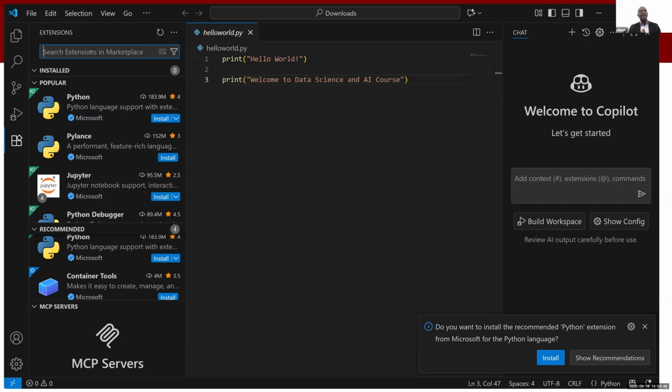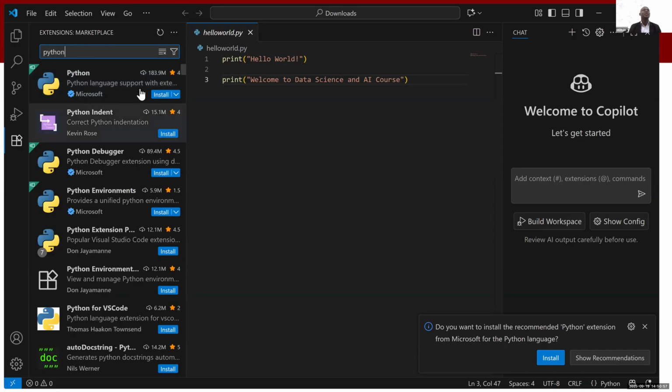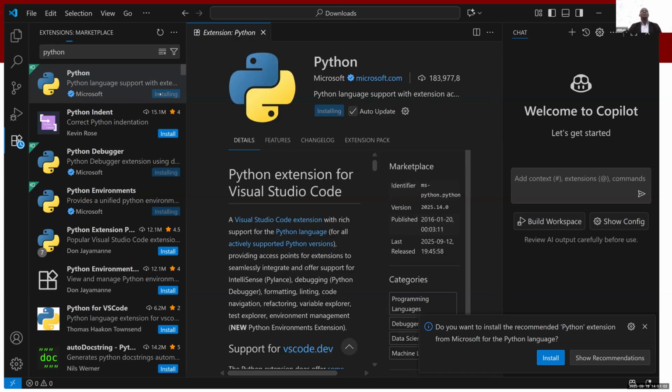If you don't have any suggestion, you just have to write here Python. It will filter and show you the extensions that are related to Python. So if you find this one, you can install it. Just click on the installation button. It is the equivalent of the pop-up that was shown by default. Installing this extension will give VS Code all the required resources and packages for you to use Python in this environment.